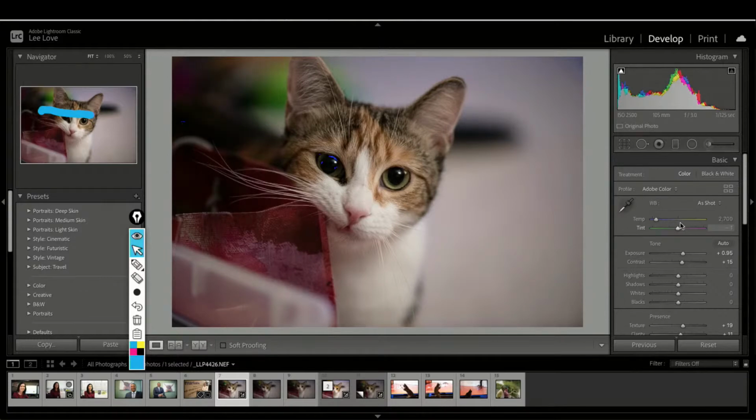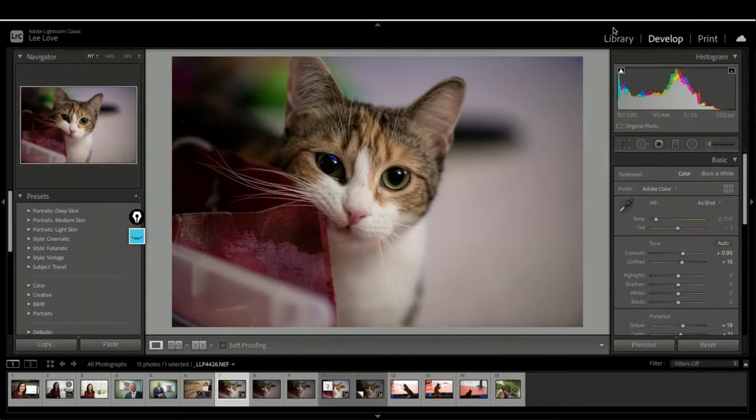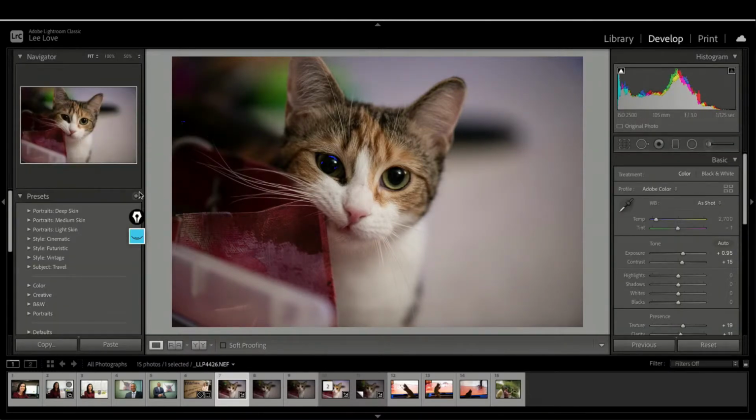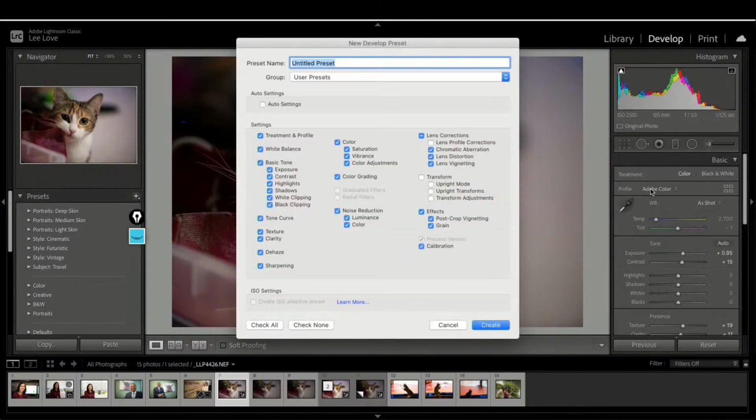Now, this is not a typical preset. You can't do it if you're in the library module. You have to be in the develop module, where you have this thing called presets. So what I do is create a preset named for the camera that I'm using. This one was done with a D850, okay? And I save those settings.